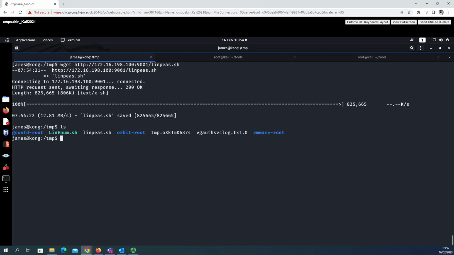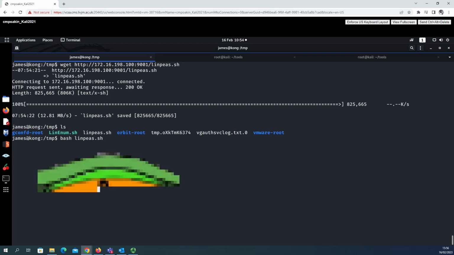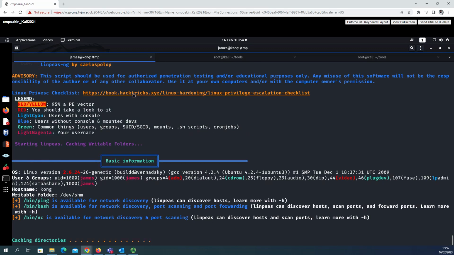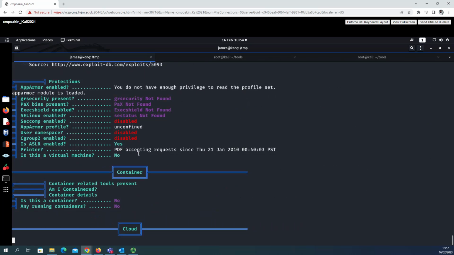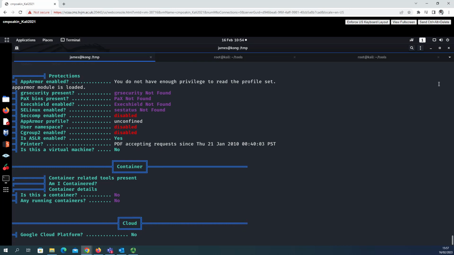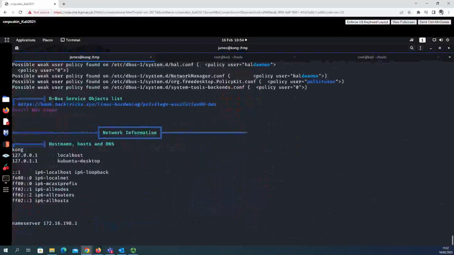We have the script. As you can see, we could just run bash LINPEAS. And I like this because it actually color codes the possible privilege escalation vectors. Red and yellow means a 95% privilege escalation vector. Red, you should take a look at it. So give this a bit of time to run, and then when it finishes, we'll have a look at the results.